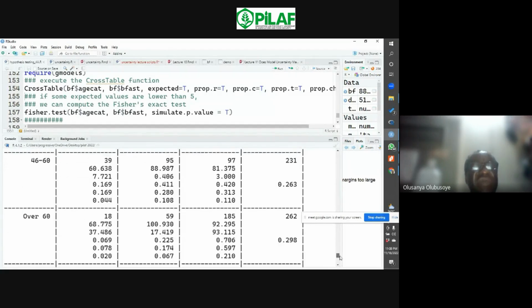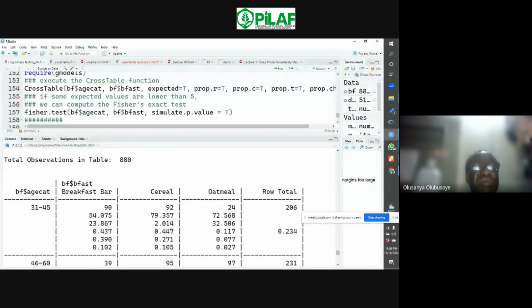So what are we testing? We are testing whether there is association between age category and breakfast choice. So the null hypothesis is saying there is no association. The alternative is saying there is association. When there is no association, it means they are independent. And when there is association, it means they are dependent.